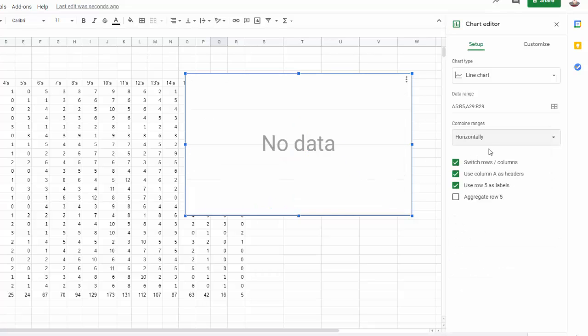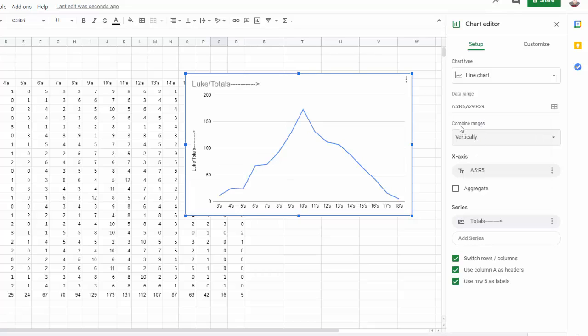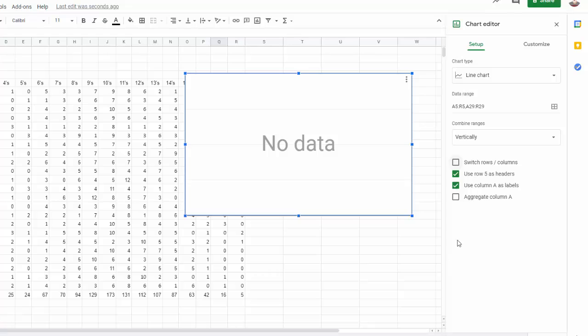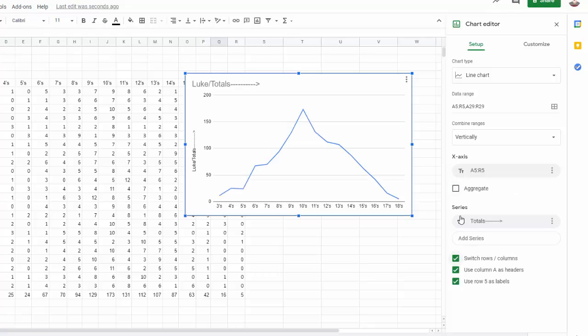Now, if it happens to do something like that, you may have to click here where it says, okay, here it is. On the combined ranges, I think we're going to want that vertical. Okay, so you got a line chart, combined ranges vertical, and you might have to turn on this switch. If it's not showing anything, you might have to do switch rows and columns and turn that on. You want switch rows and columns down here to be turned on, and vertical here. Okay. Now, this is behaving a little bit weird because it says Luke totals, and it's referring to Luke Wiederholt. Way to go, Luke. We're going to change that.